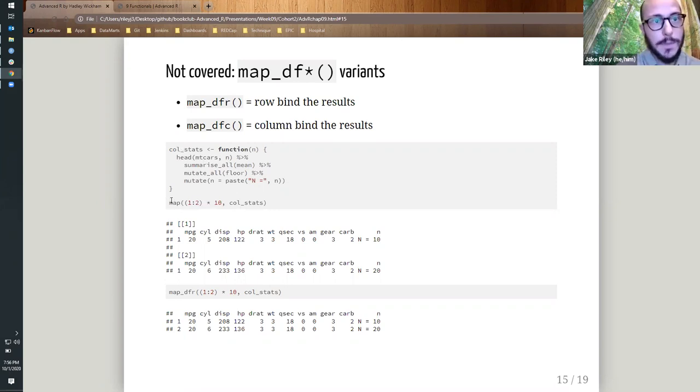So if I just do this using map, it's going to bring them back as a list. So the first element of my list will be the first time it runs with N of 10, the second time will be with N of 20.